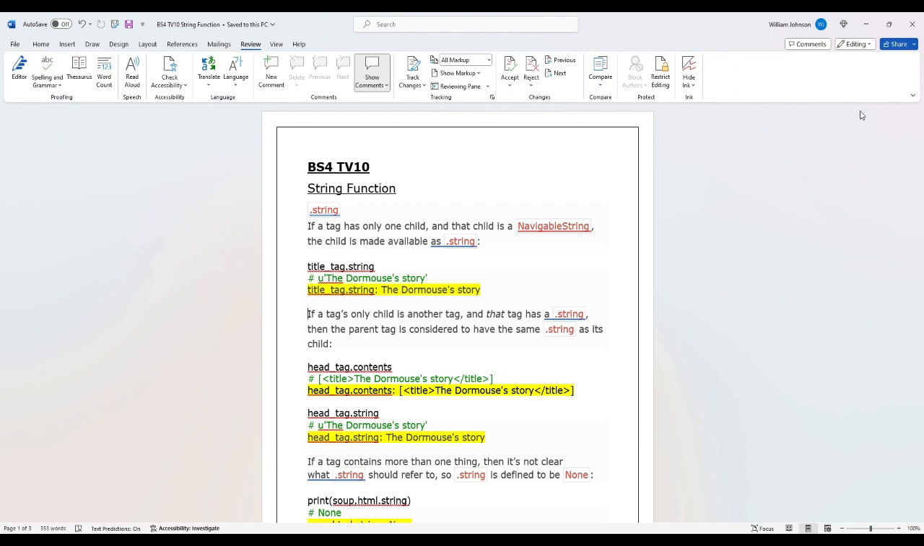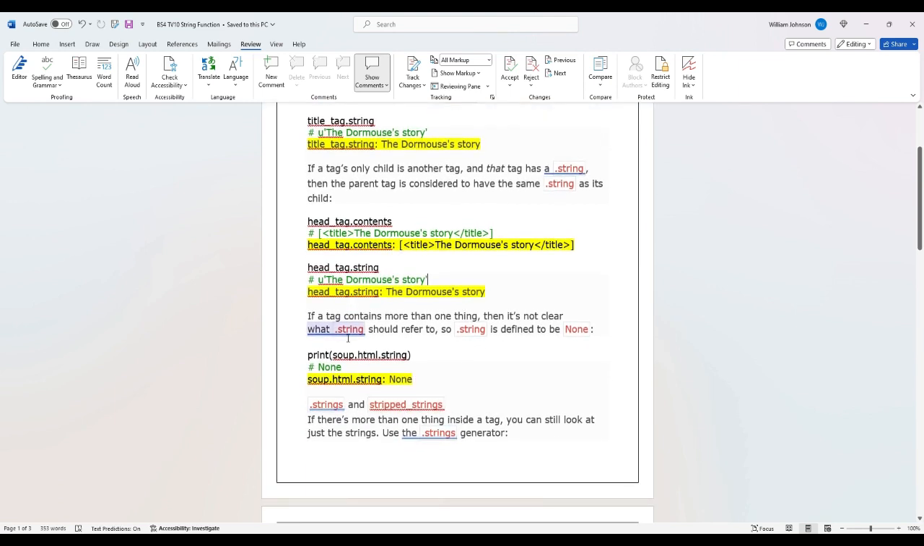Let's see. I wonder if there's any other tags we can look at. If a tag's only child is another tag, and that tag has a .string, then the parent tag is considered to have the same .string as its child. Head_tag.contents, title. Okay, so here's the header tag. This is the contents, and buried inside the header is the title tag. So we go header, title, string. Okay, does that make sense? It makes sense to me. I think it'll make sense to you too.